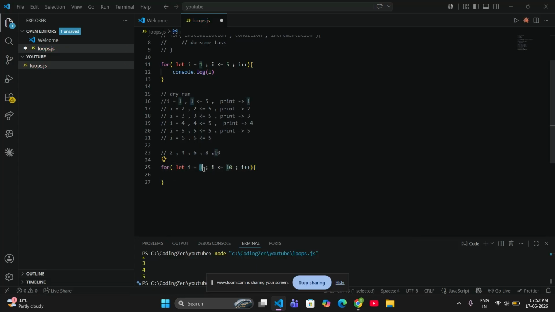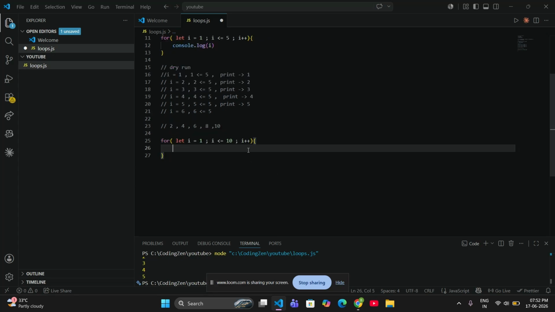So I will start from 1 and go till the value of 10. And after that, we need to print even numbers. Do you know what even numbers are? Even numbers are basically the numbers that are divisible by 2.